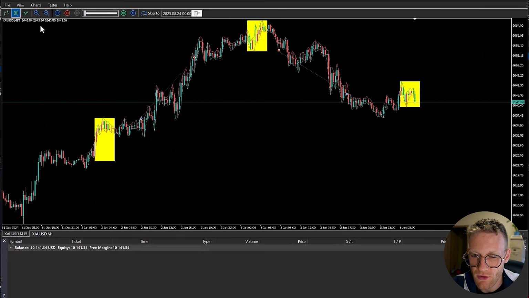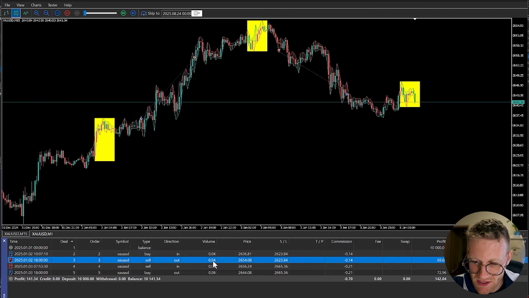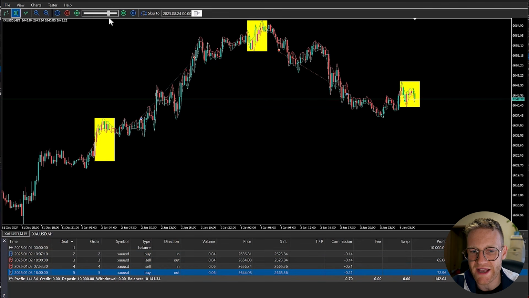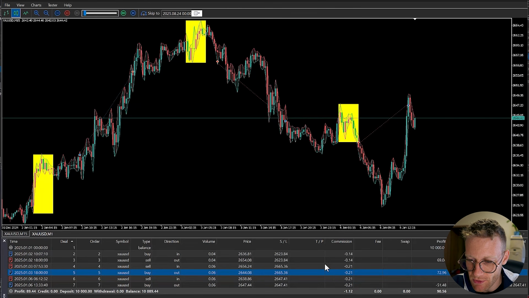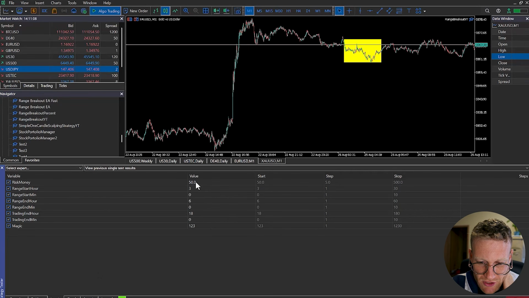So here now we can see that the trade size should be different for every trade. Like here, for example, you can see 0.04, 0.06, and it depends. So the smaller the range is, the bigger the lot size is, of course. And if we see a stop loss, then we lose around 50, because that's what we put in the inputs here as risk.